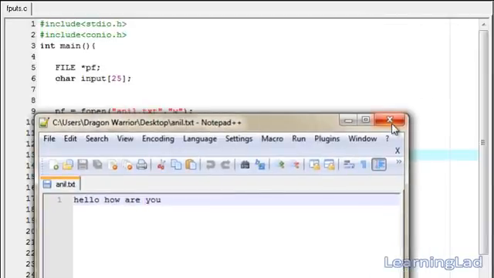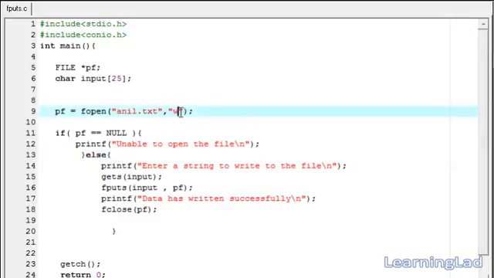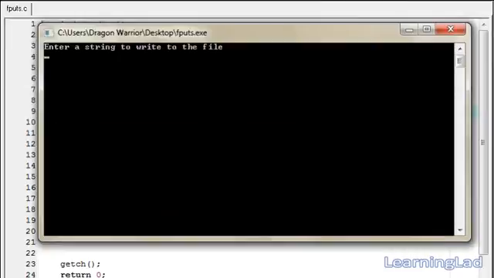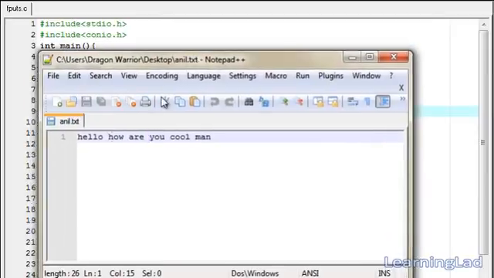Make a note that whatever we are writing is erasing the previous content. That is because we are opening the file in write mode. So if you want to append to the file, then you have to use the mode as a. So that's it. Save it, compile and run it. We're going to say cool, man. Okay, that has been done successfully. Close, open it. So it says hello, how are you? Then I included a space when I was inputting the string. That's why we have a space here. Then cool, man. So this is it.